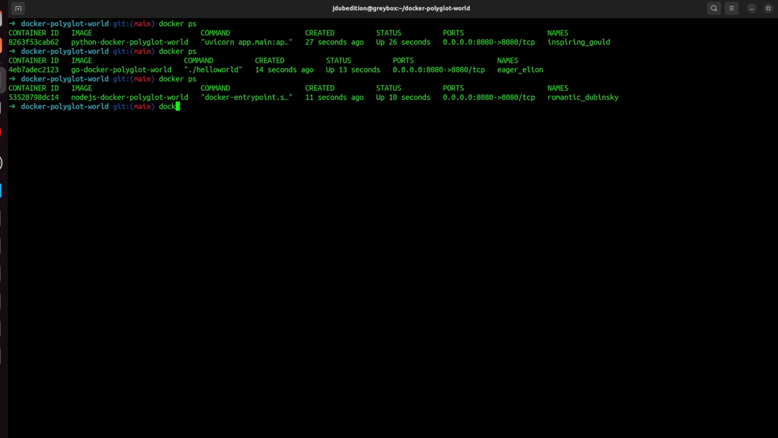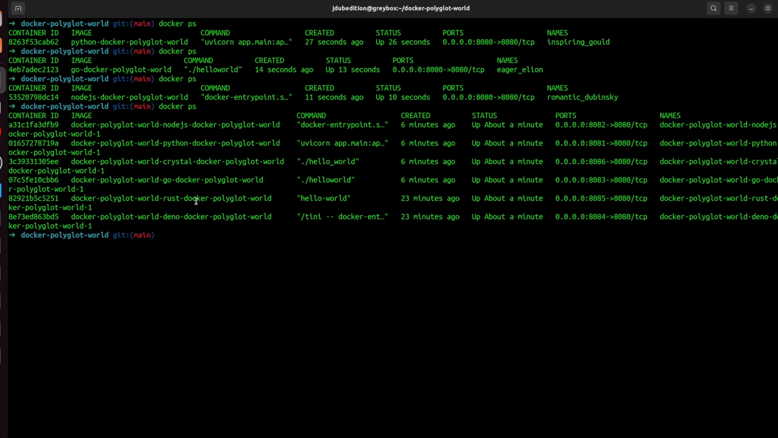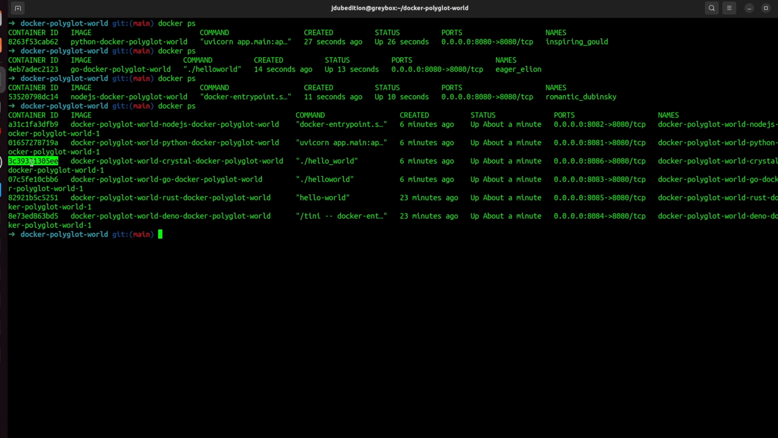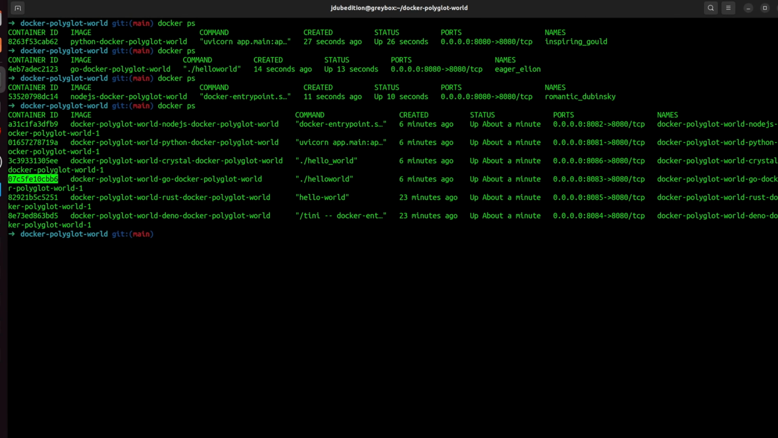Well, again, we'll go back to Docker PS. And now it's going to show me all 6 that I have running. And so you can see we can just go through and compare what those container IDs are that are coming through. Oh, actually, this is the Go one. So, yep, that matches what we're seeing there.